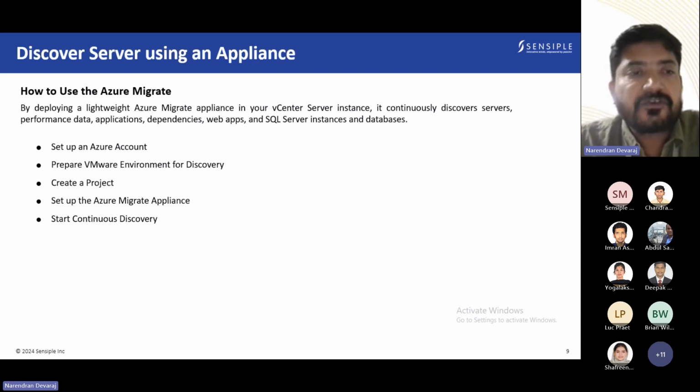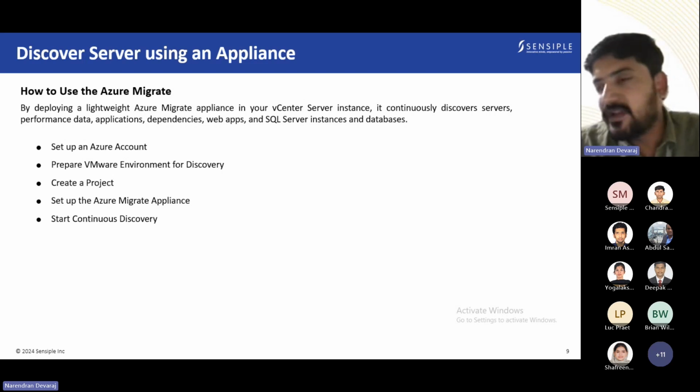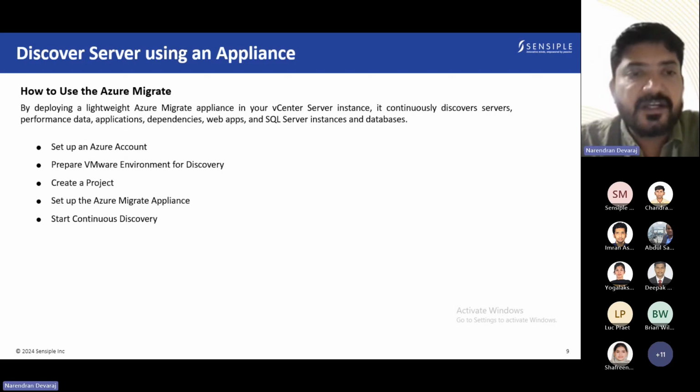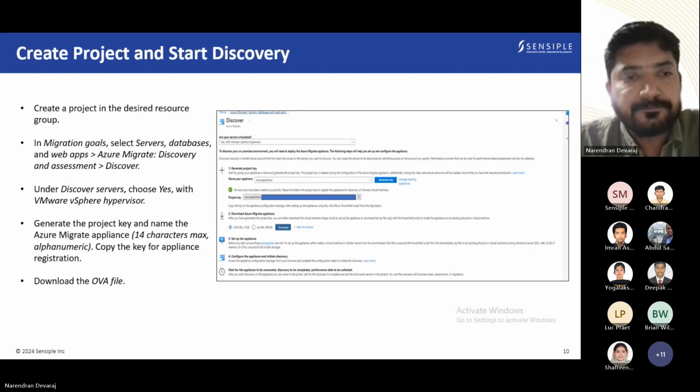So the prerequisite is certainly everybody will have their own Azure account and prepare a VMware environment for the discovery. Yes, certainly we will have a VMware environment also. That is why we are in this webinar. And apart from that, we need to create a project in the Azure portal and set up the Azure Migrate appliance. That is a basic step that we need to do, then start continuous discovery, and we can do the migration. So let's get into that now.